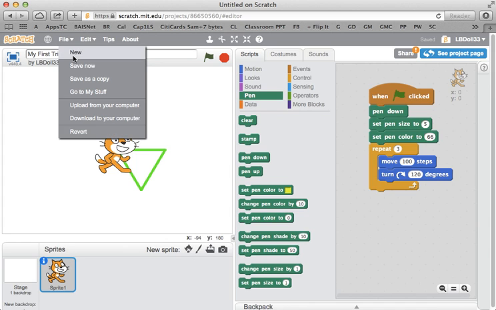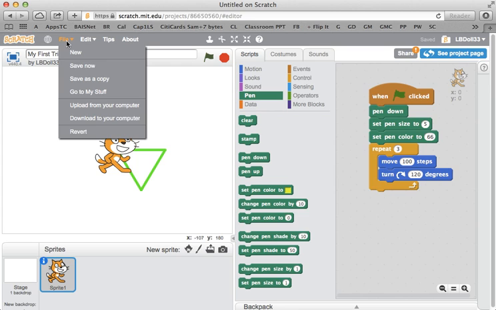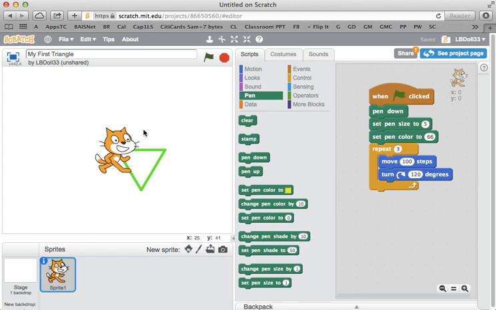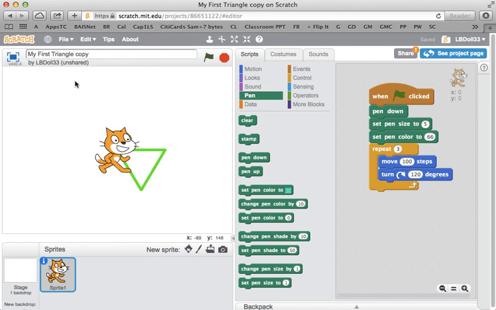Once you've got it and you've saved it, I want to turn this into a square. So check out what's under File. The third one down says Save as a Copy. Make sure you have it, you like it, you test it, it works, you've got a good name in that rectangle box, and now you go to File and choose Save as a Copy. Save as a Copy clones it. It doesn't destroy it, it just makes a second copy. So now it says My First Triangle copy.